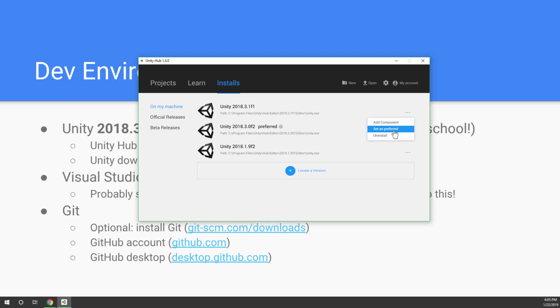And you can see this is also how you could uninstall a version of Unity or go back and add one of those components. Like if you ever need to make an Android build or an iPhone build, you can go back later and add that stuff. Alright, so now this is my preferred version of Unity. I've got Visual Studio set up.